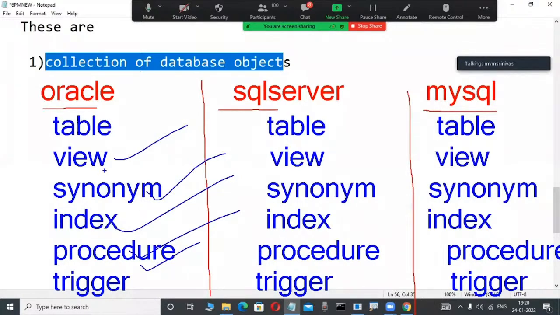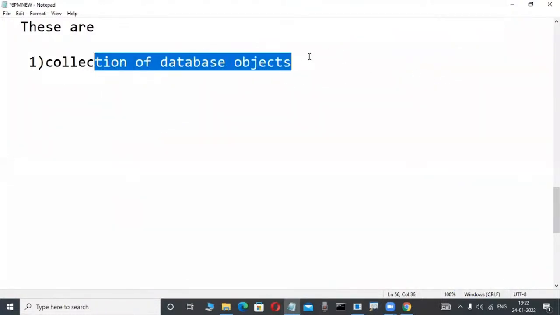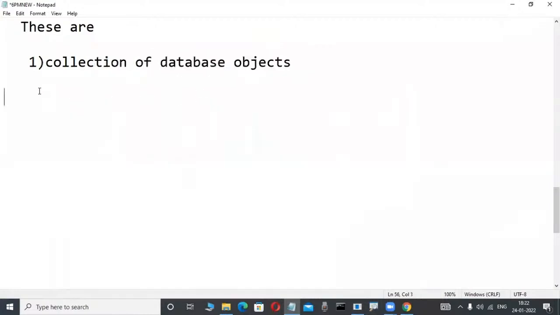That's why we learn one product in our course. If you learn Oracle, another database is very easy. It is not required to learn all those things; one thing perfectly is enough. That's why the collection of database objects is very easy. In our courses we are learning not only the collection of database objects.